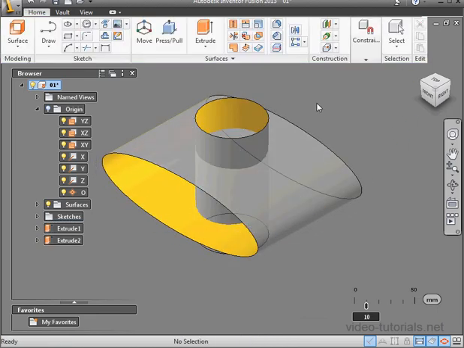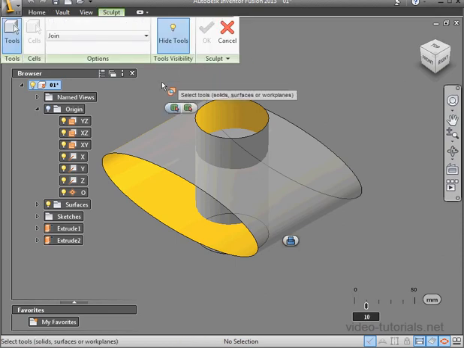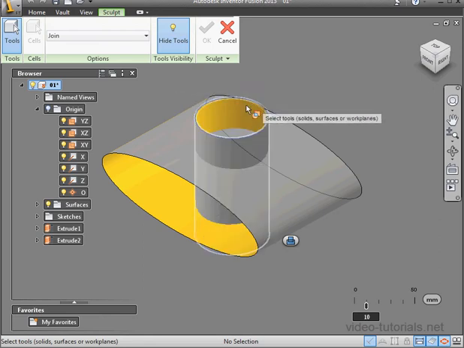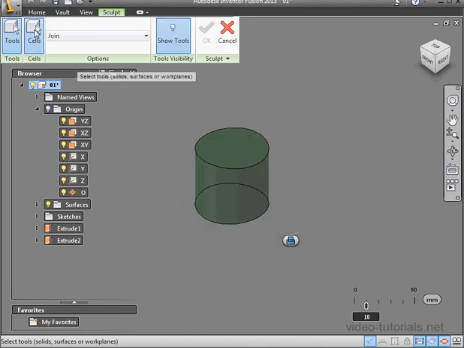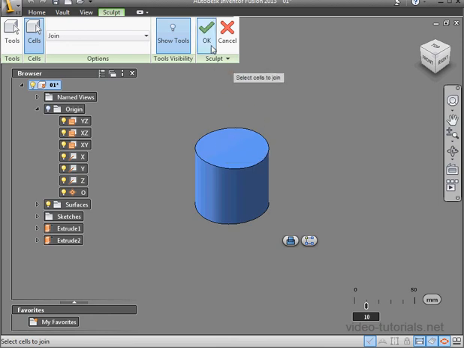All right, let's activate the Sculpt Surface tool. This tool converts an enclosed volume to a solid. First thing I'm going to do is select both of my surfaces. And let's opt to Show Tools. Let's toggle Cells on. Click OK.